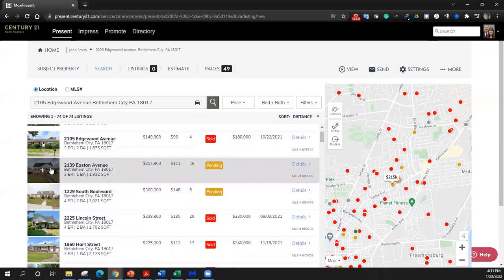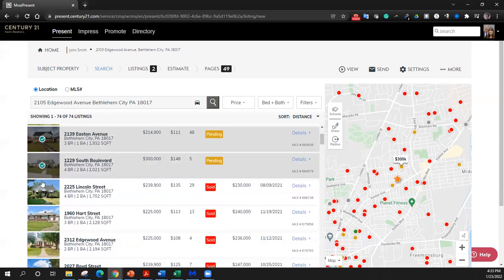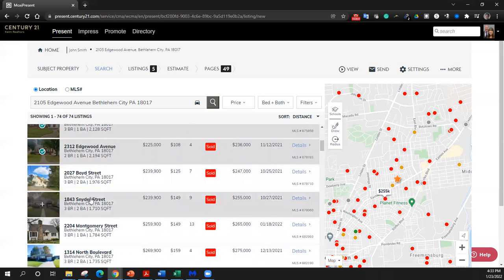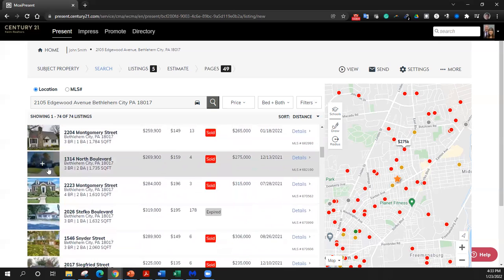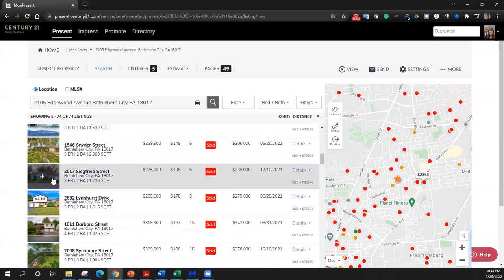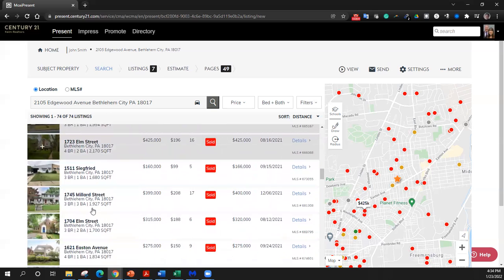So it's back on the market. But here's one on Easton Avenue that went for $214,000. I'm going to click on that one. Here's one on South Boulevard, Lincoln Street, Hart Street. Another one on Edgewood that sold for $236,000. Let's see what else looks similar. This one looks similar on North Boulevard. I'm going to not put Stefco in. Let's see. Siegfried looks like a really nice property there. Looking for similar ones. And I can make the screen bigger if I need to.